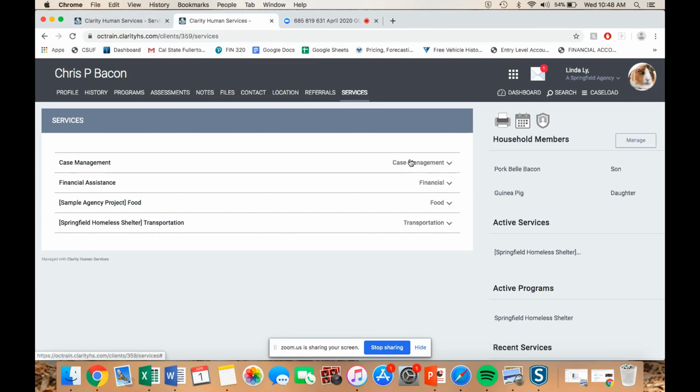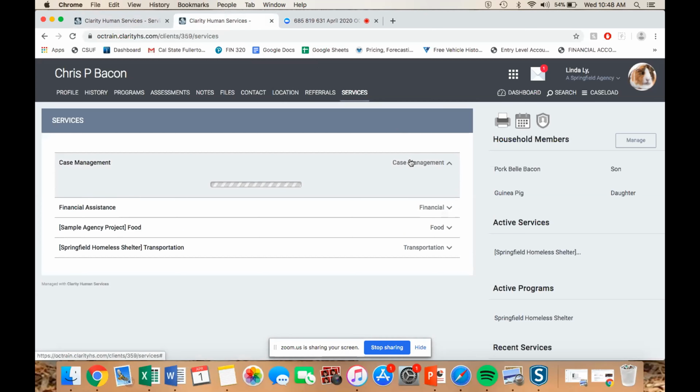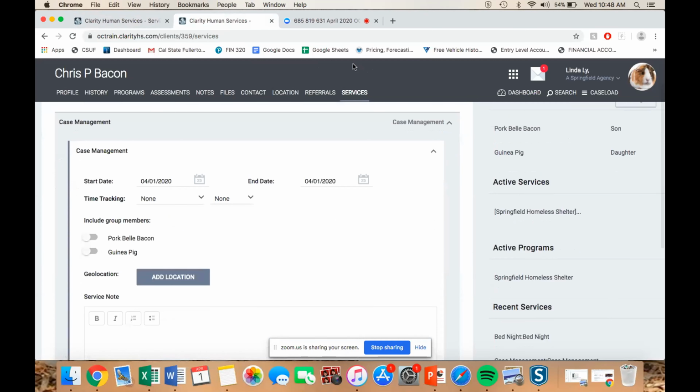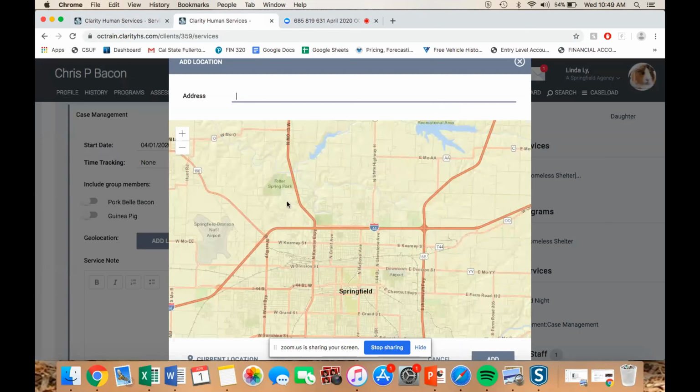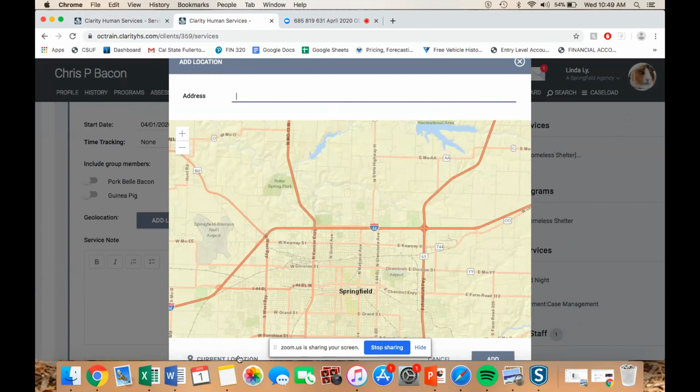So for this one, I would use case management, and then you would link them to the service as you normally would, but then you would see the option to add a location. So three options you could do is that you can type in your address, or you can use your current location down here, or you can use a map to pinpoint a certain location to drop a pin.